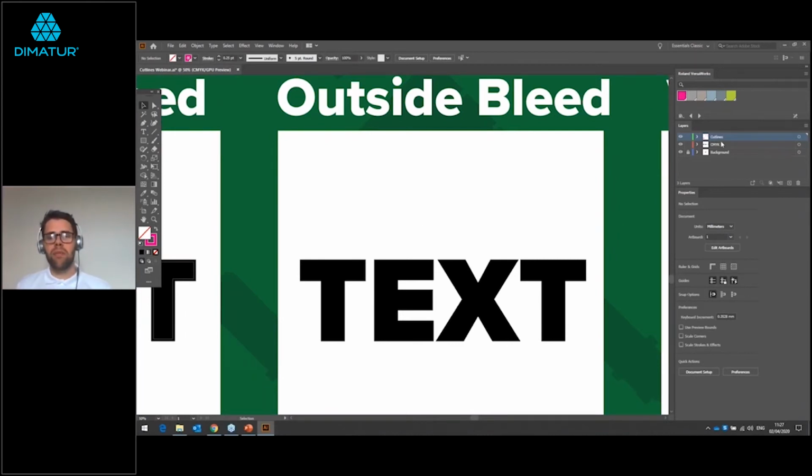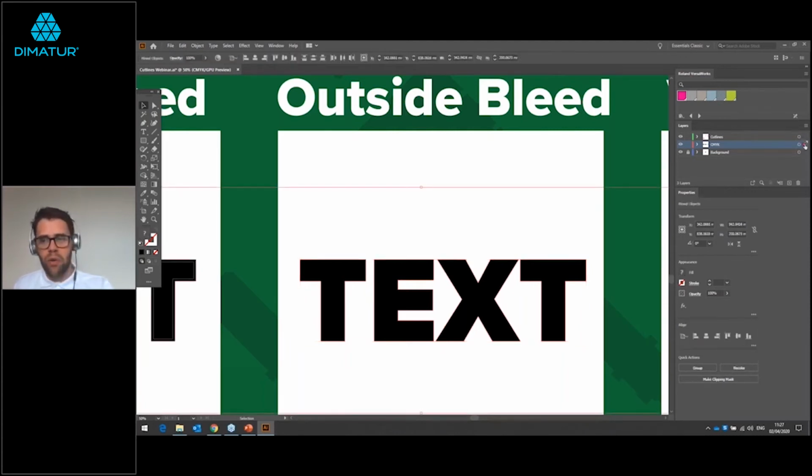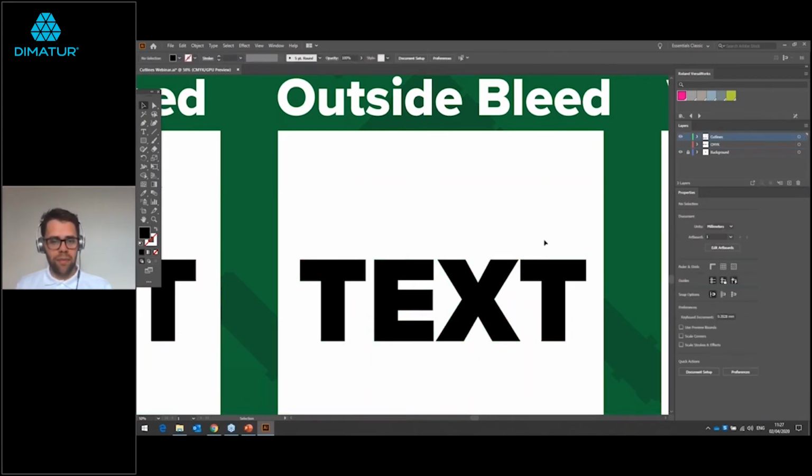So we're going to start with the same process that I did before. We're going to select our text and copy and paste that over to our cut lines layer, again just by holding down Alt, clicking on this little nodule here and dragging it up to cut lines. Turn off our CMYK layer.